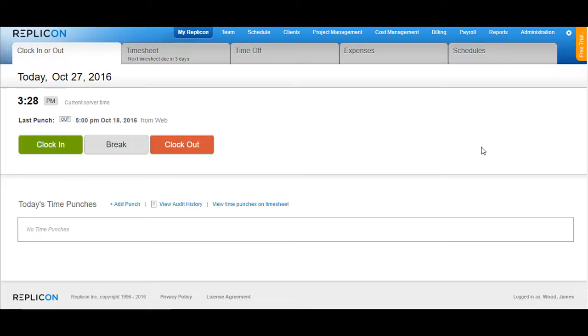I'm now logged into the Replicon instance. Please note that the tabs that you see on the top may vary depending upon what permission has been assigned to you within your Replicon profile. If you have been assigned a punch in out timesheet, then you would have two tabs, one for clocking in and clocking out, and the other one for the timesheet purpose. Let's look at how we can use both of these tabs to record the time.